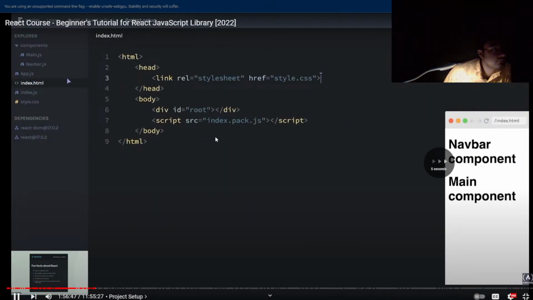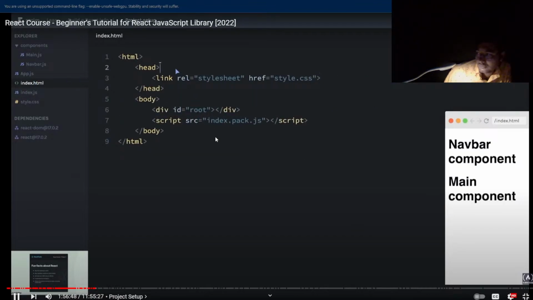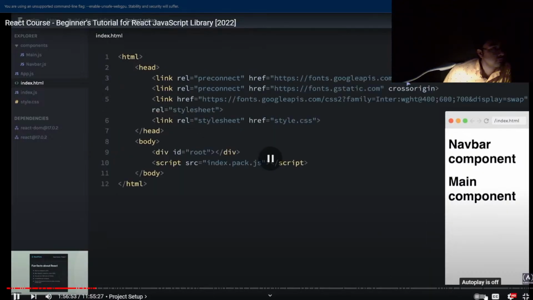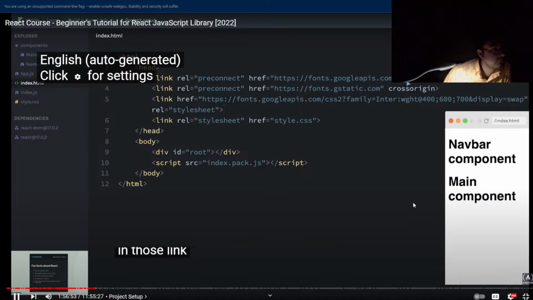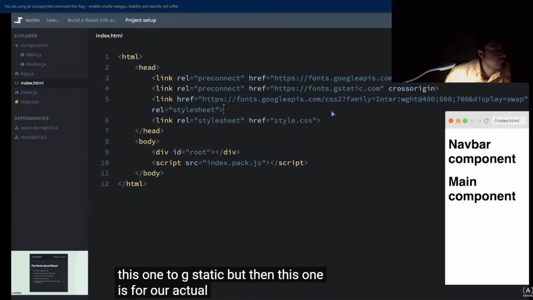And then the last one is for our fonts. So I'm just going into my index.html. And above my style.css, I will just paste in those link elements. You can see that we have this pre-connect to Google Fonts, this one to gstatic, but then this one is for our actual fonts.